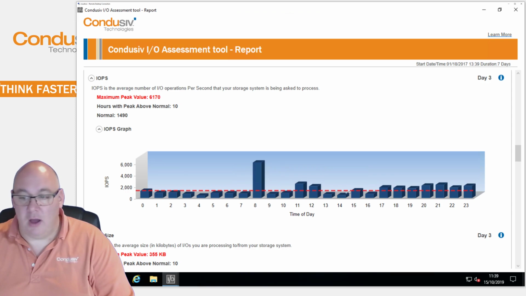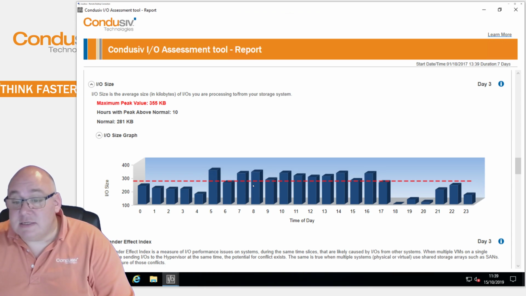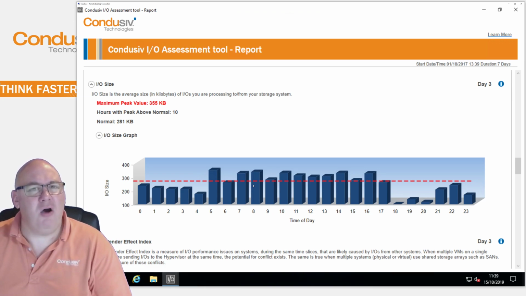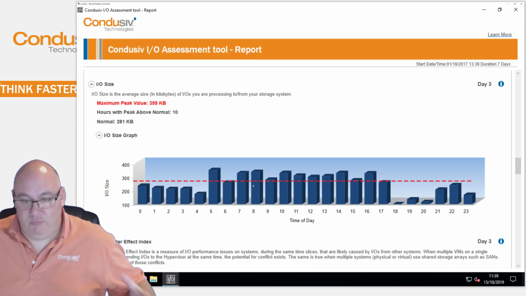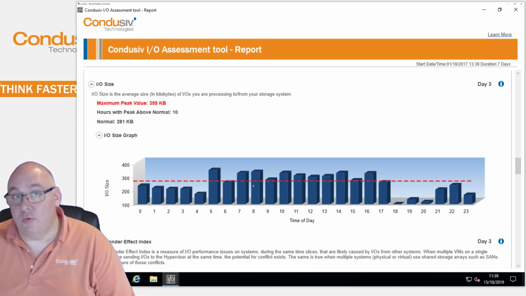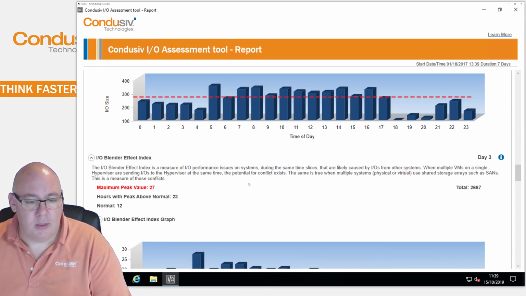So we can see what the I/Os per second were looking like at different times of the day. It looks like there was something quite major going on at 8 o'clock in the morning on this particular day. You can see the I/O sizes. How big are the storage I/O packets going out to the storage? Obviously, the larger they can get out there, the more sequentially and the more efficiently they can be dealt with.